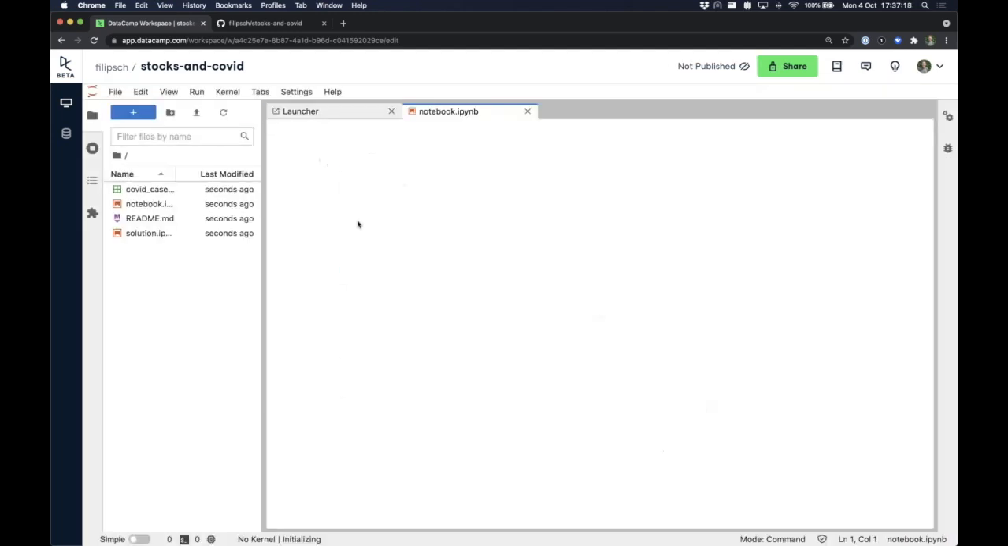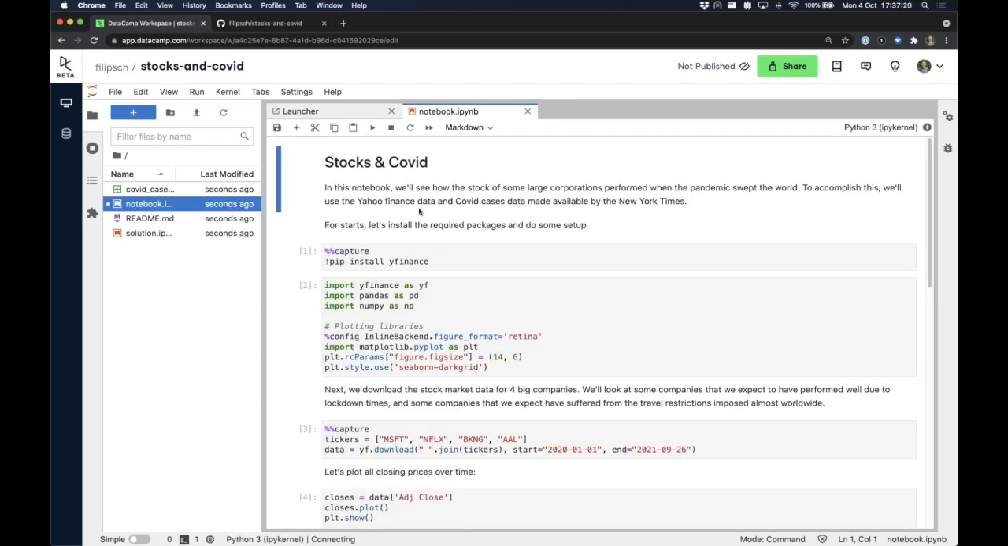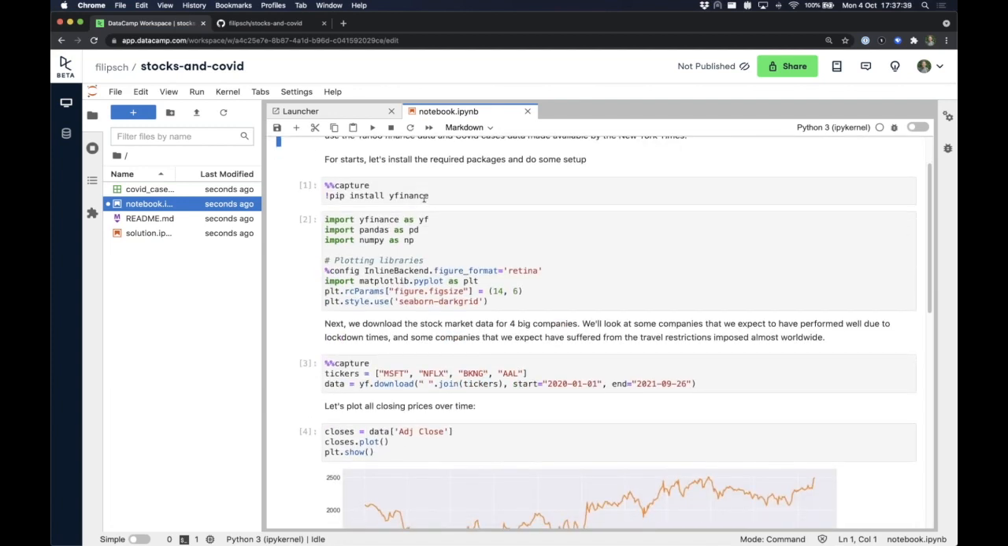Again, the JupyterLab loading icon. And what do we see? We see notebook.ipynb. And indeed, this is something I've already prepared. In this notebook, we'll see how the stock of some large corporations performed when the pandemic swept the world. To accomplish this, we'll use the Yahoo Finance data and some COVID cases data made available by the New York Times. So this is the start.